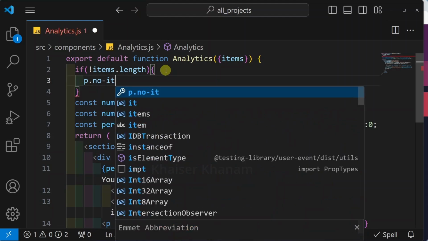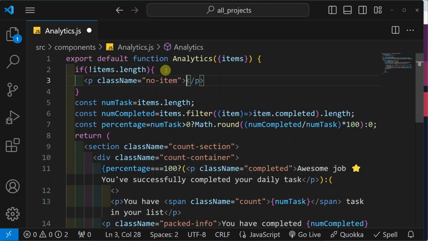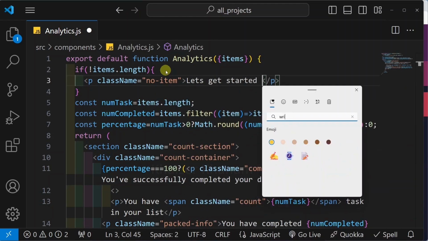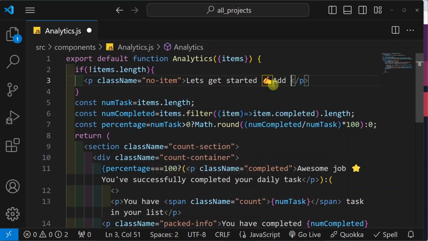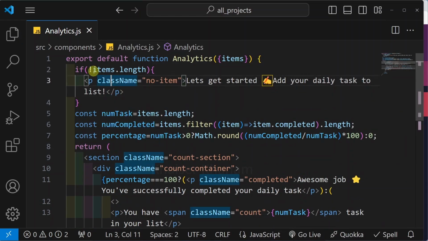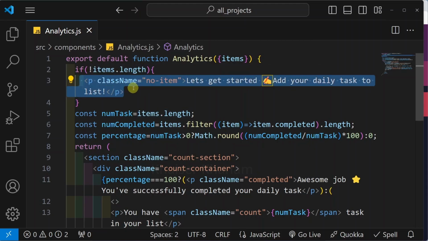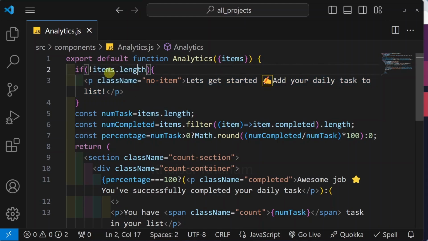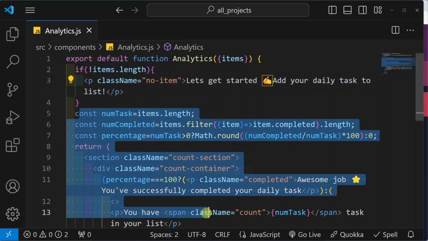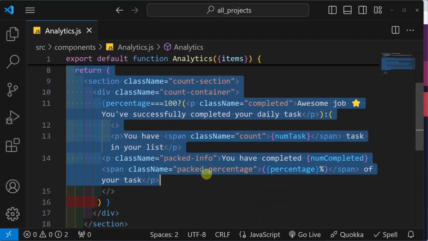Here I will write paragraph. I will write the class as no item. Inside this I will write let's get started, emoji, add your daily task to list. If my items dot length is 0, using this not, it becomes true. I will come inside this and this message will be displayed. If I am having some length, suppose I will be having 3, not of 3 is false, I will not come inside this and the rest of the entire calculation will be performed.